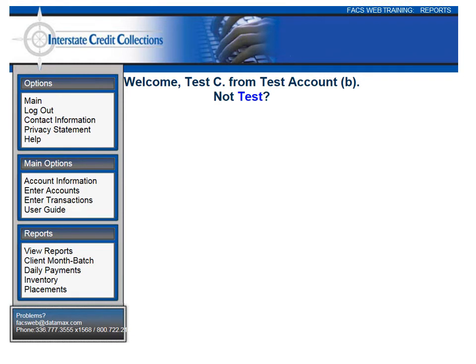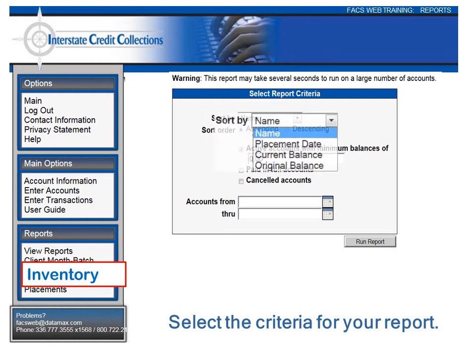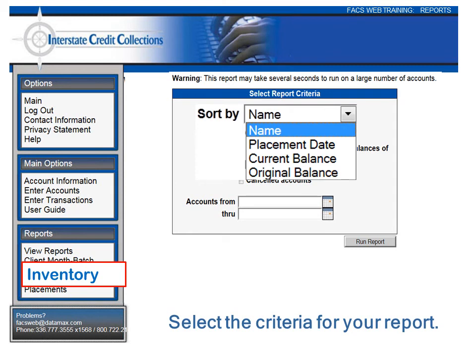The Inventory Report provides detailed information at the individual consumer account level. It is also the report which gives you the greatest flexibility when selecting the criteria. The Sort By field is the primary sort key and allows you to sort the report by consumer name, placement date, current balance, or original balance. Make your selection by clicking on the down arrow to reveal the list of choices. Using your mouse, click on your selection.